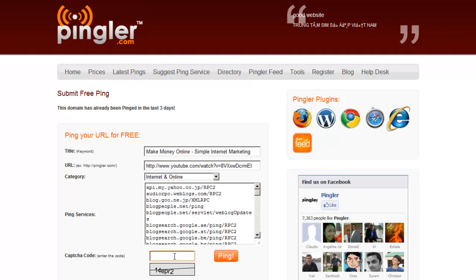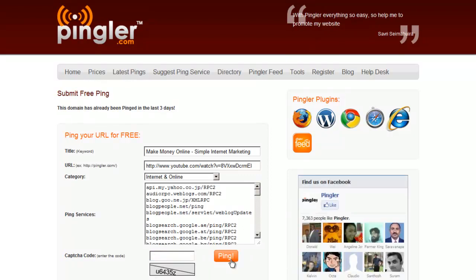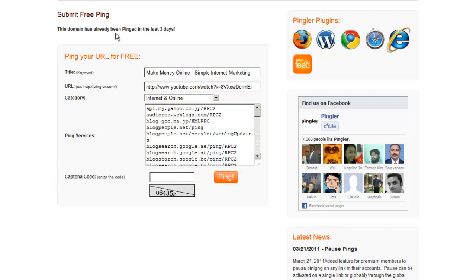Again, the captcha code. This is what I'm talking about when you're doing videos. These kind of things happen. That's life. I don't know why that's not going to do it. Oh, your domain has already been pinged in the last 3 days, so it's obviously gone and done now. So let's do this one again.